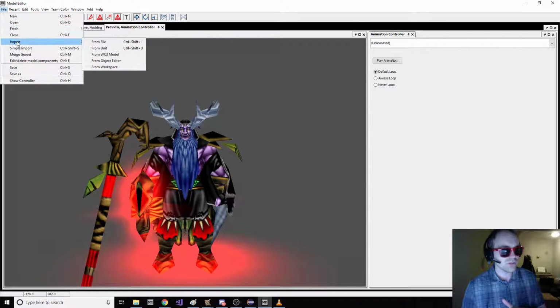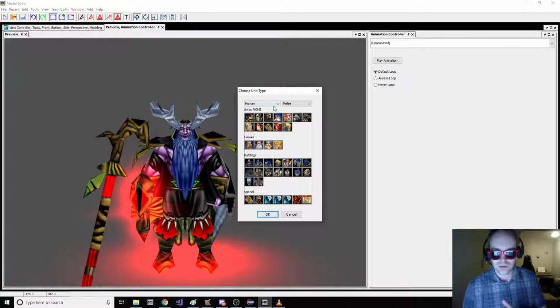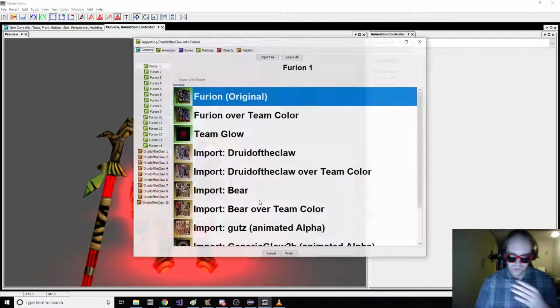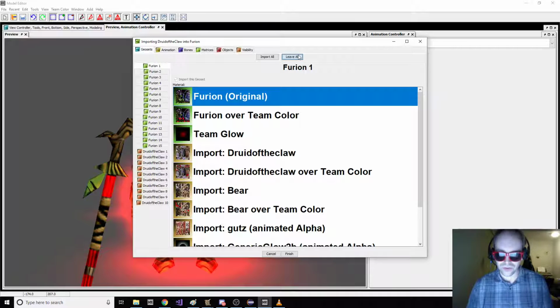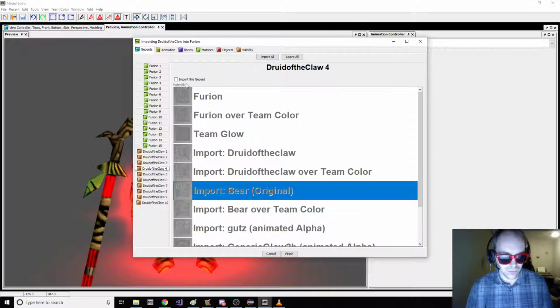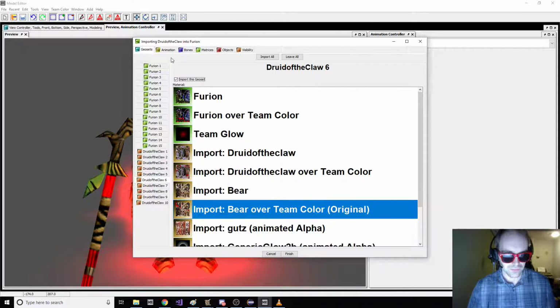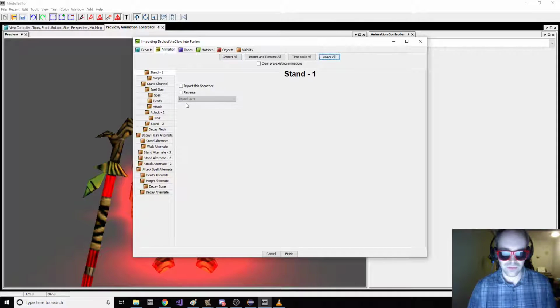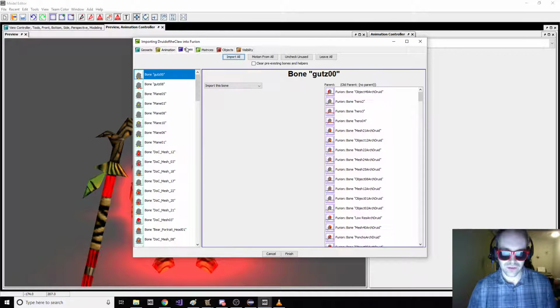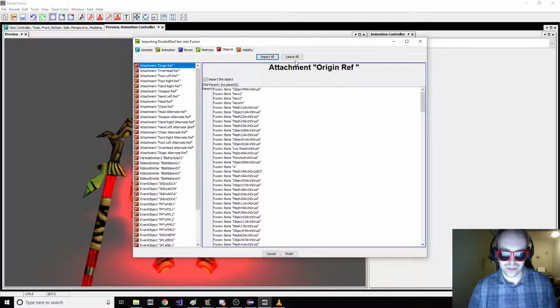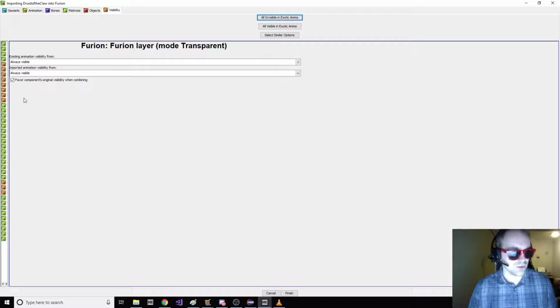So we're gonna go to the Furion here, and we're gonna import from unit, and we're gonna import from the Druid of the Claw. So let's be really careful. We know Geosets 4, 5, and 6 are the ones that we care about. So I'm gonna go to Geoset 4, Geoset 5 and Geoset 6. Now I'm going to go to the Animation tab, and we're going to leave everything except Morph again, just as we did before. We'll put that in Spell. We'll get rid of Objects because we don't care about objects for this tutorial.